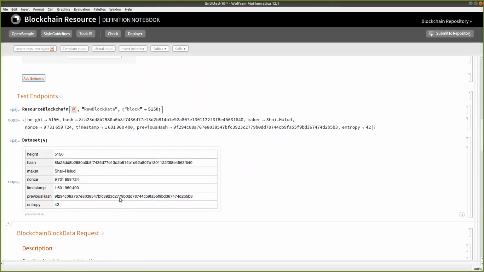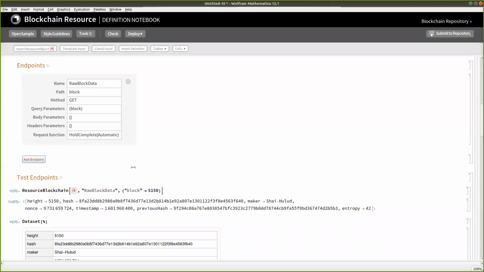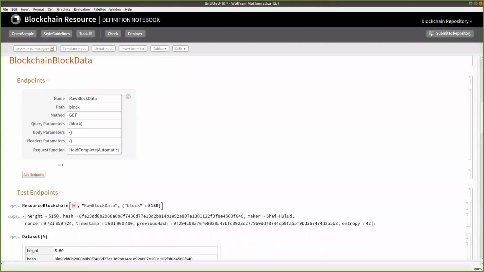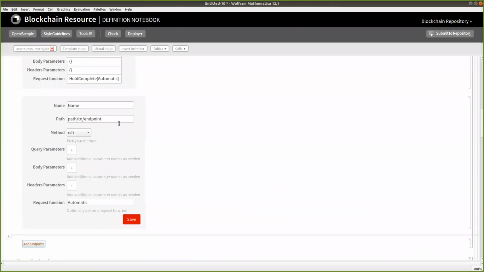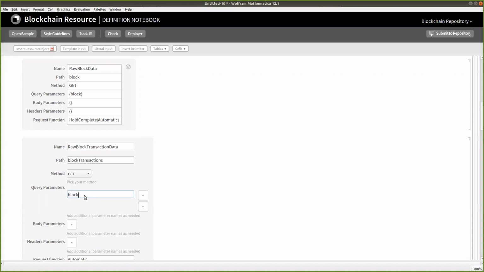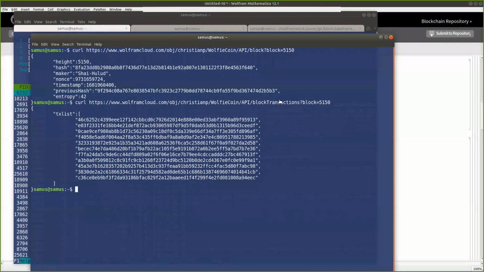I also want to add the transaction list of this block. So for that, I need a second endpoint, the one I show you here. So I can go here and say add endpoint. Now I'm going to call this, let's see, raw block transaction data. And this endpoint is called, let me see, block transactions. The query parameter is, again, block. So it's basically this endpoint here and this parameter.